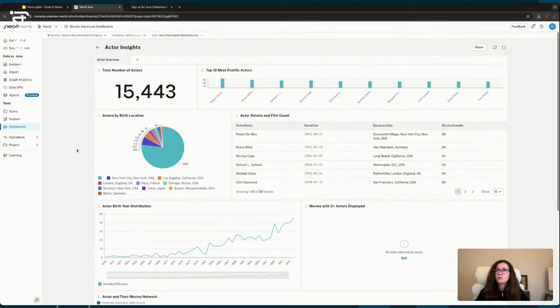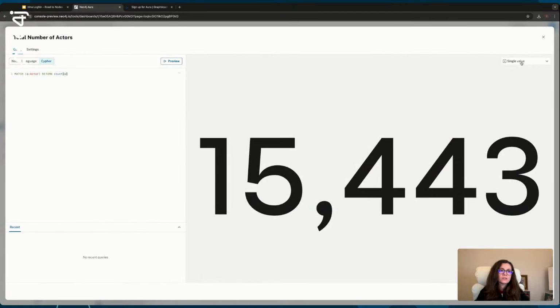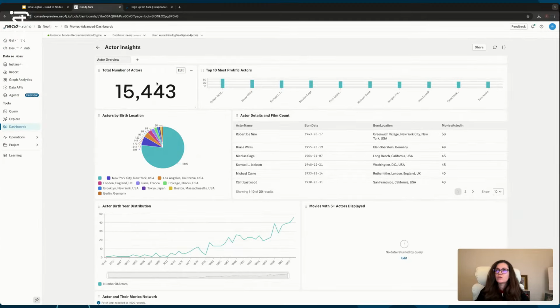And what I do here is I use different types of visual representations. So for example, I want to have a total. This is called a single card. So if I go into edit, this is called a single value card. So the Cypher is match all the nodes and then count all of them. So matching or displaying aggregations is quite a nice feature of dashboards. So in total, I have 15,400 actors.